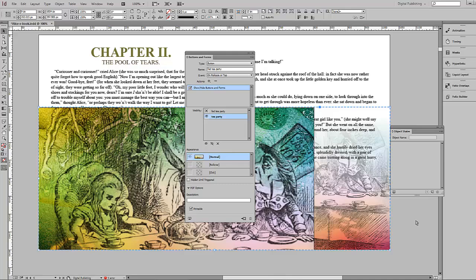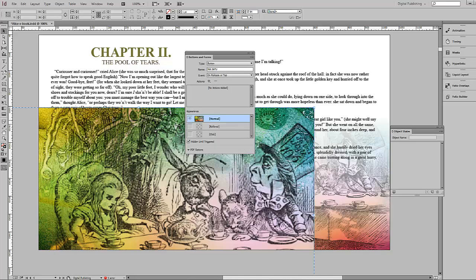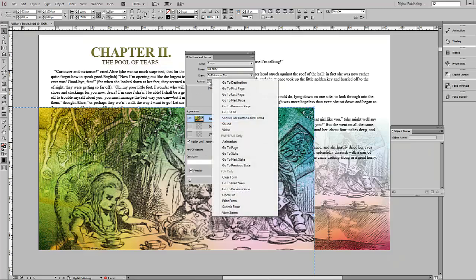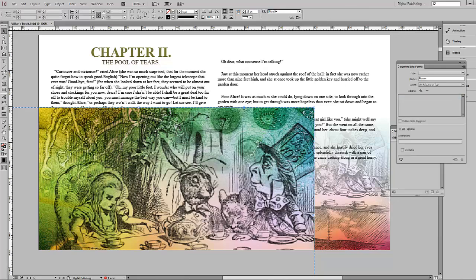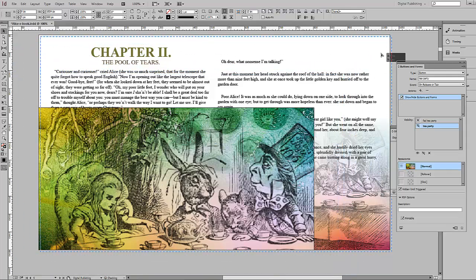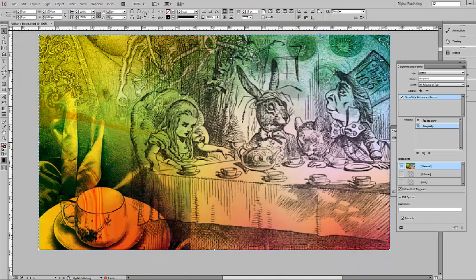I'm going to deselect the faded illustration and select the full page illustration again, and return back to Actions, choose the same option, Show Hide Buttons and Forms, and again under Visibility I will find the Tea Party button, and I will click on the option Hide. I'm going to move it aside, and now I will position the full page illustration properly, filling all the page, and I'm ready to preview it.